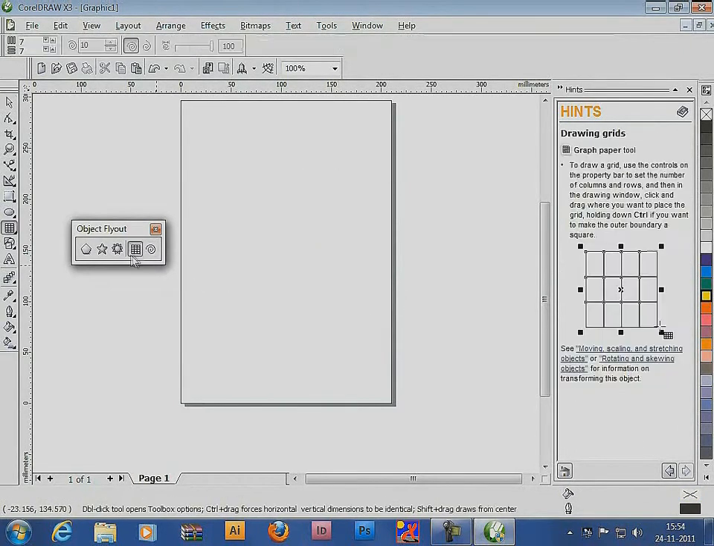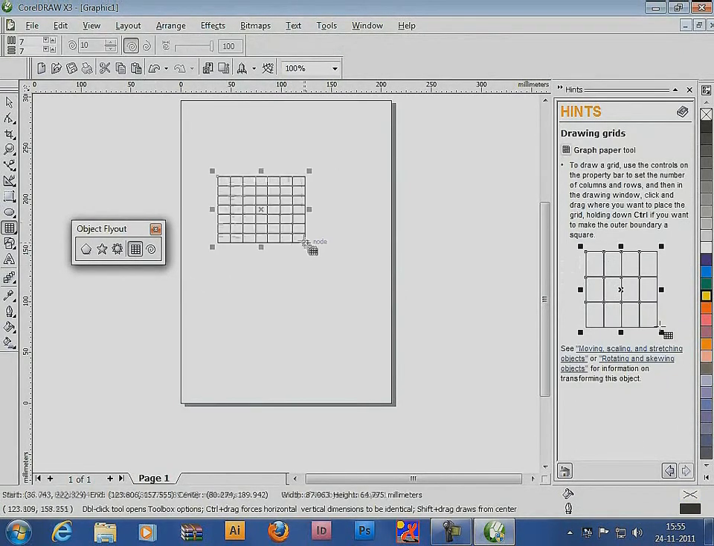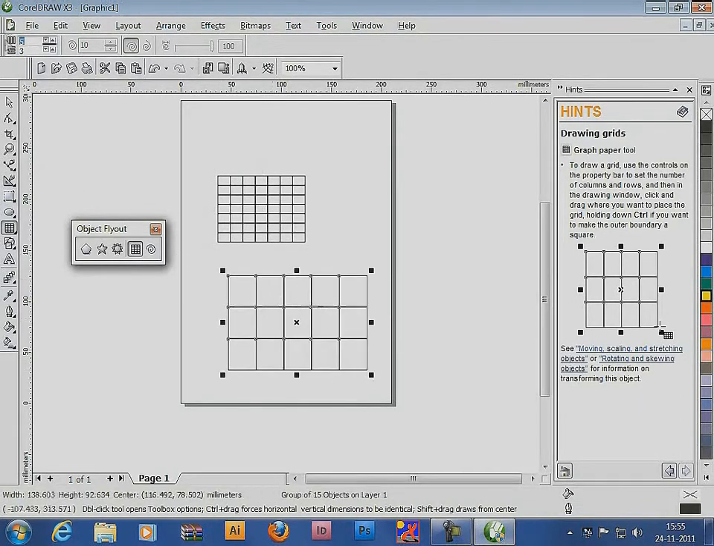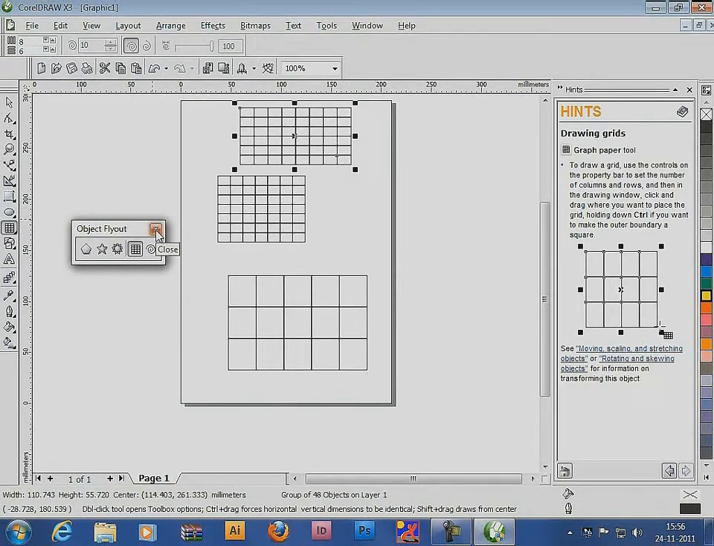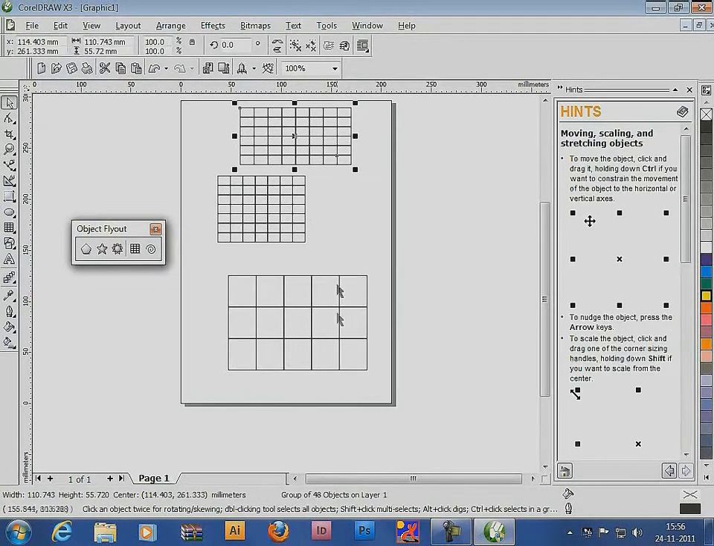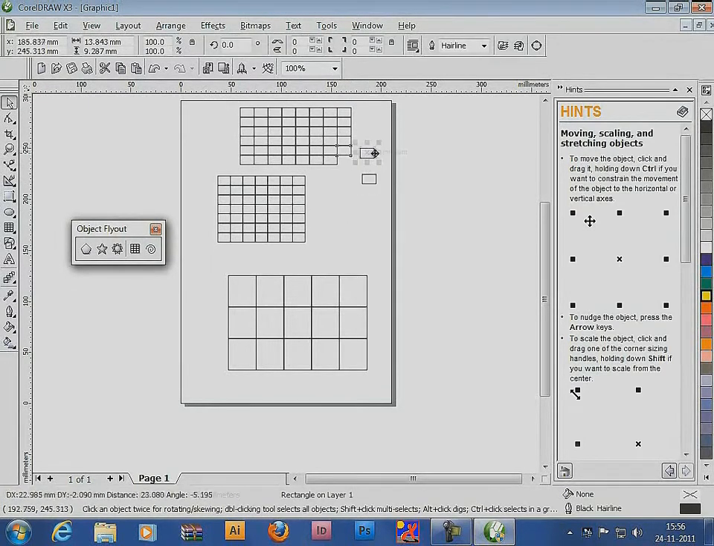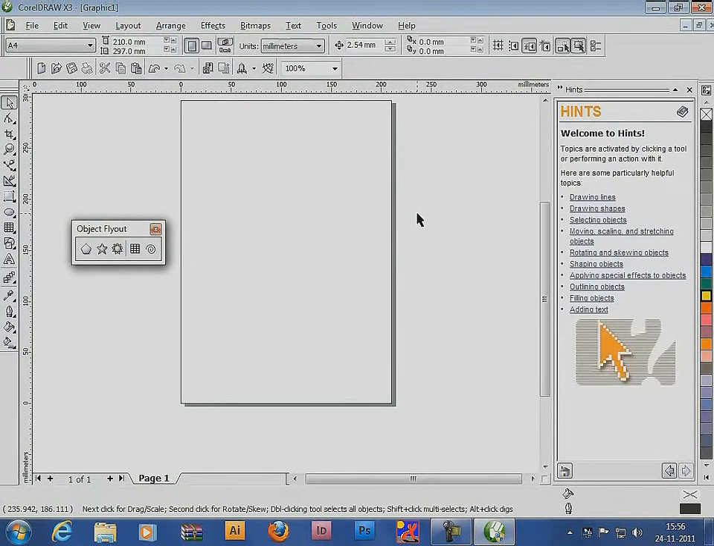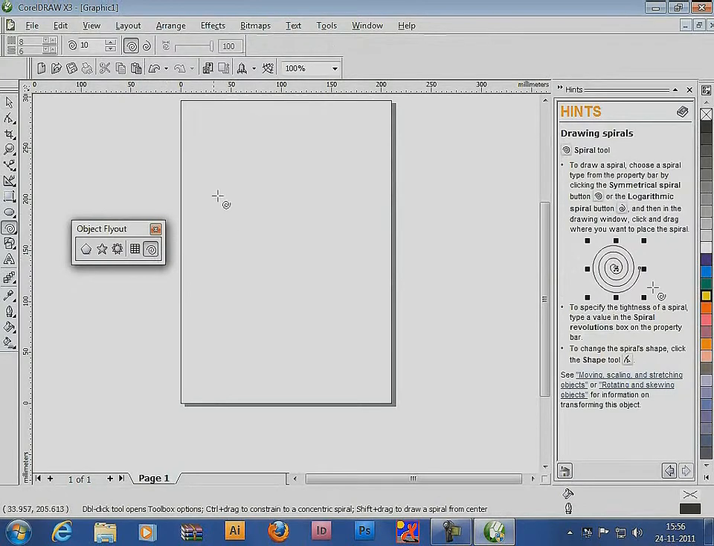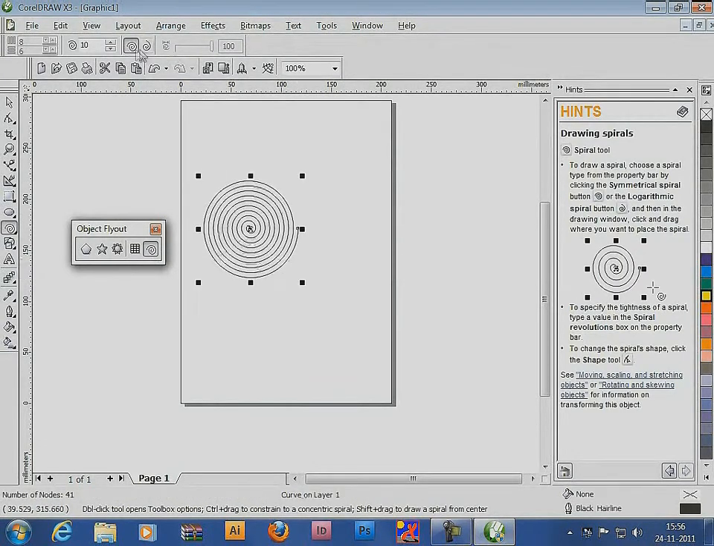When you need to draw a graph, use the Graph Paper tool. The number of columns and the width of grid lines can be set to requirement. As it is a shape, its segments can be separated like this. This makes lovely spiral shapes. Watch.